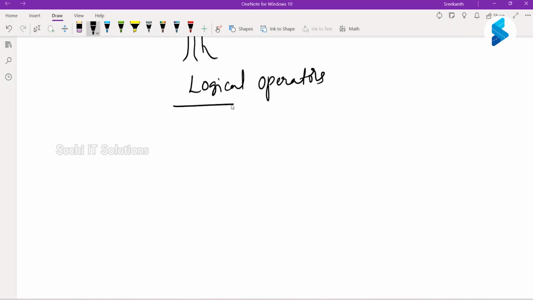You all can see the screen, right? Right. So there is and, or, and not. There are three logical operators. Okay. So what are they? I asked you to go through them, right? Can you please explain? Can any of you explain?